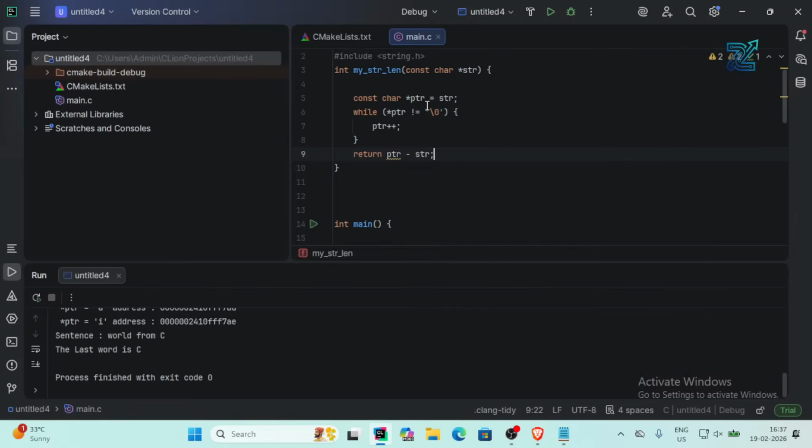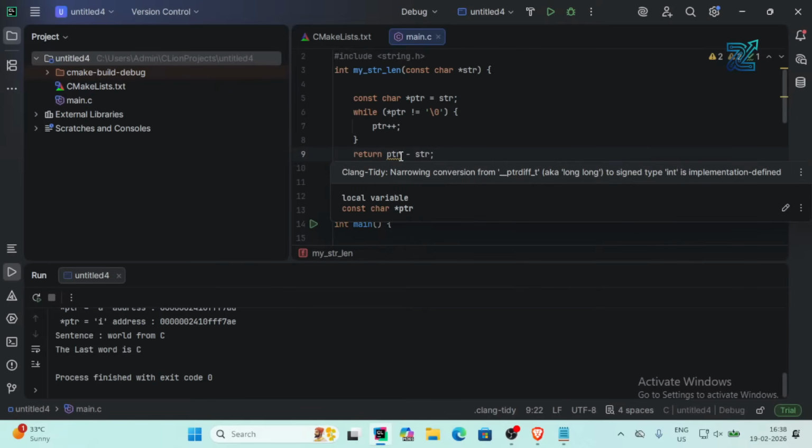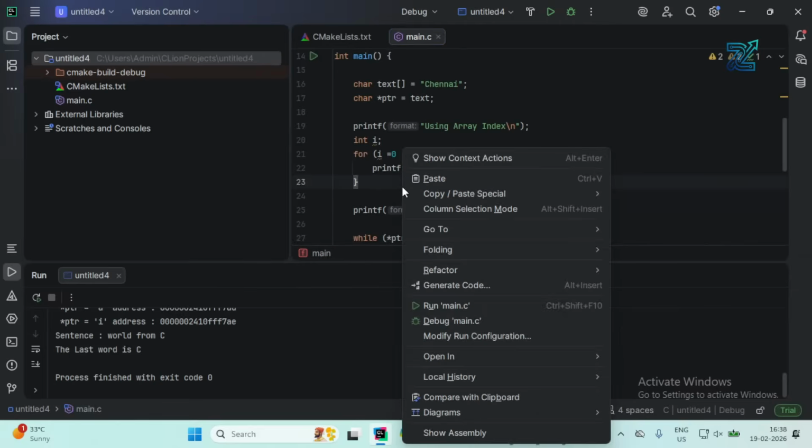So this is pointing to the first character and this is dereferencing to the value. After that it will move the pointer to the next value and it will return the index of it. So for that we will print here by calling it.